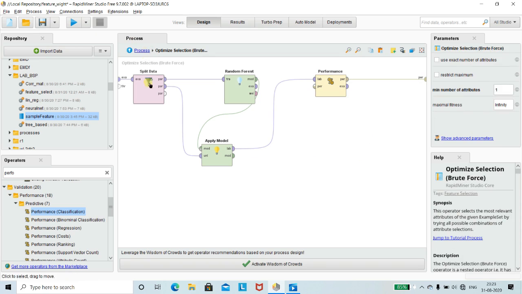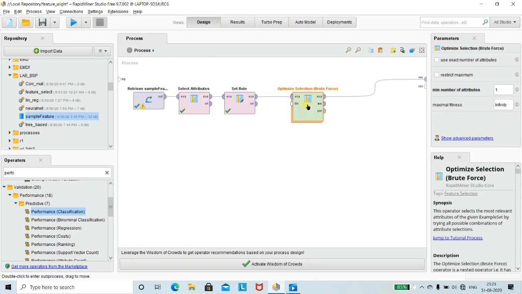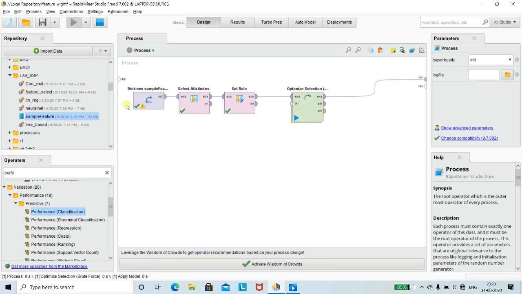So let me go back to the process and let me run this program. It will take some time, and maybe much more time than the forward and backward elimination, because it will check all possible combinations of the subsets of the feature set. Sorry. So let's wait here.